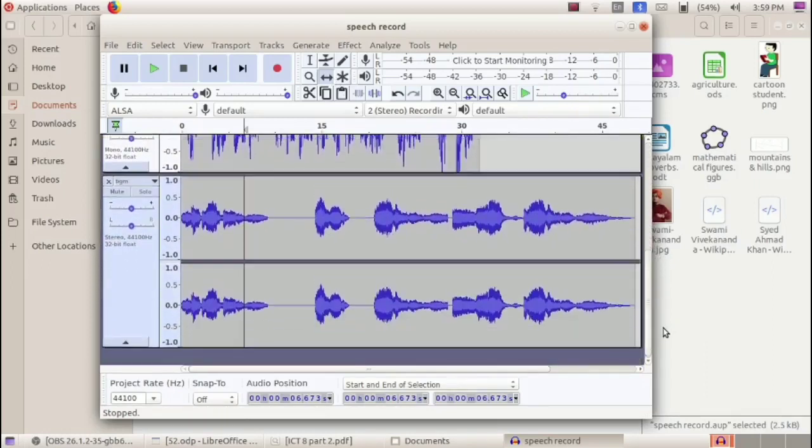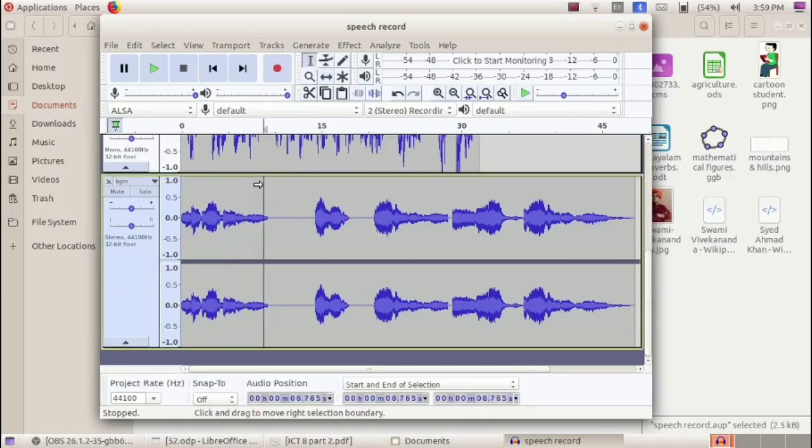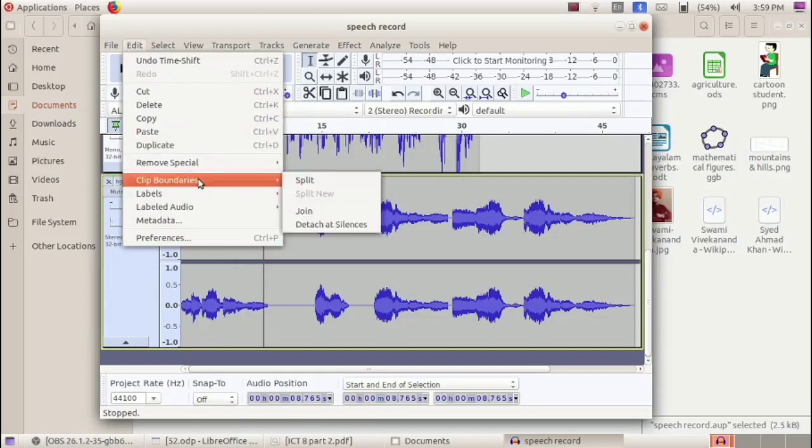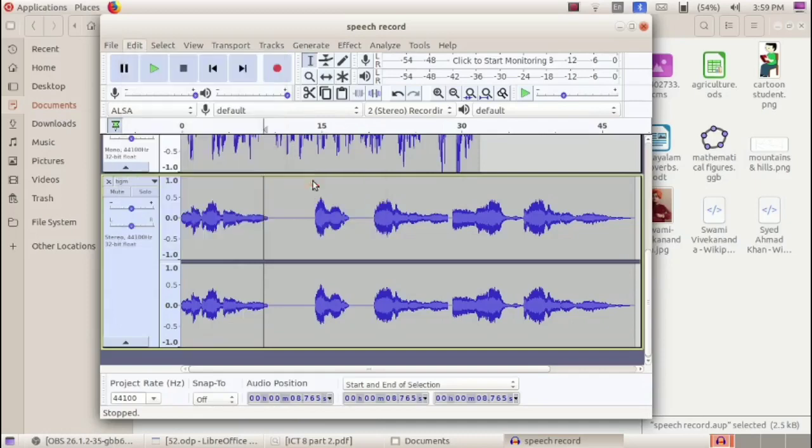Similarly, here we have a background music. How do we mix the background music? We can split this background music and place each portion wherever we want. For that, select this selection tool, place the mouse pointer at the position where we want to split. Then from the Edit menu, select Clip Boundaries and select Split. Okay, now this background audio is split into two portions.